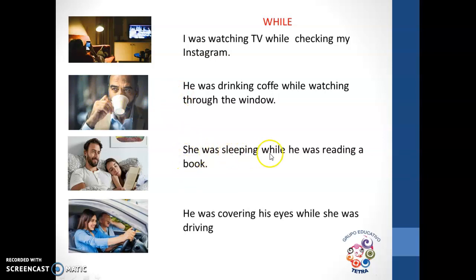She was sleeping while he was reading a book. Two activities happening at the same time. He was covering his eyes while she was driving. Activities happening at the same time.